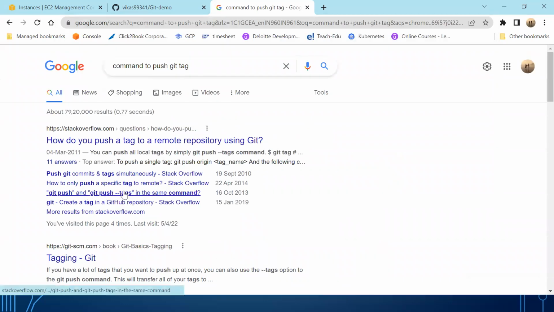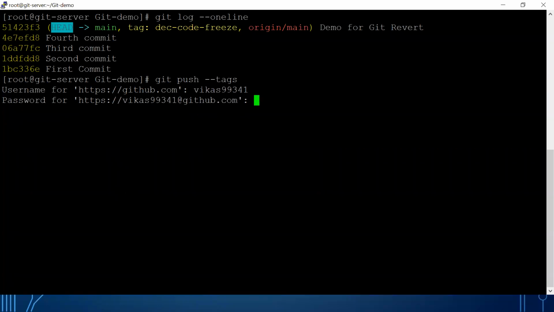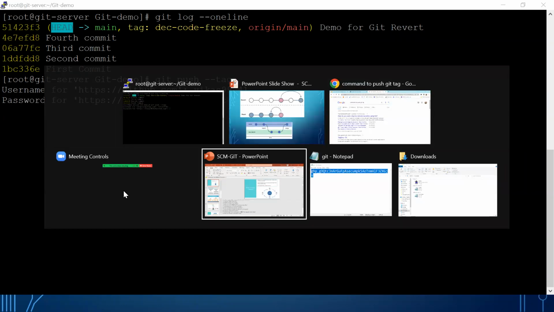Git push --tags. Now I would like to push this to my GitHub, so I'll say git push --tags. It asks what your GitHub repo name is, and what your password is.